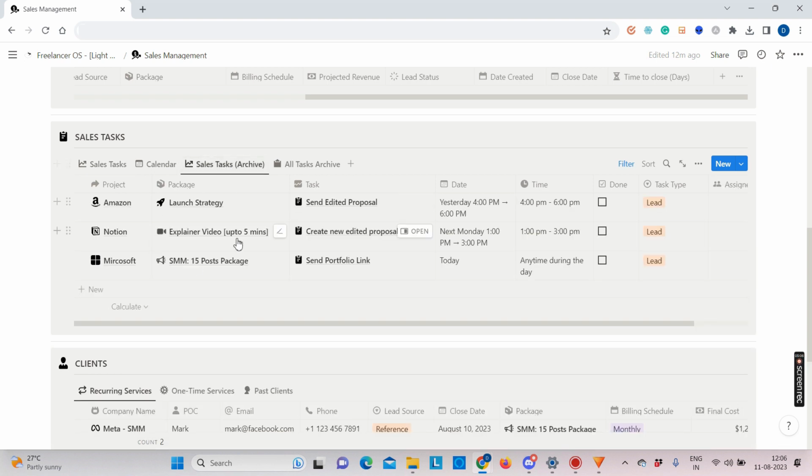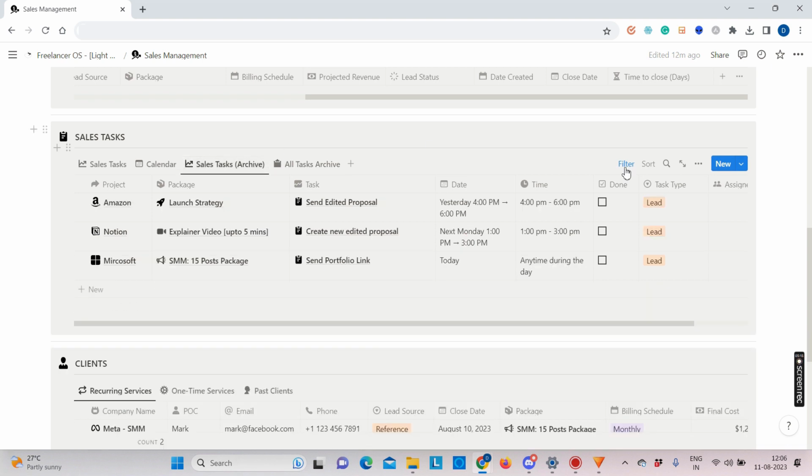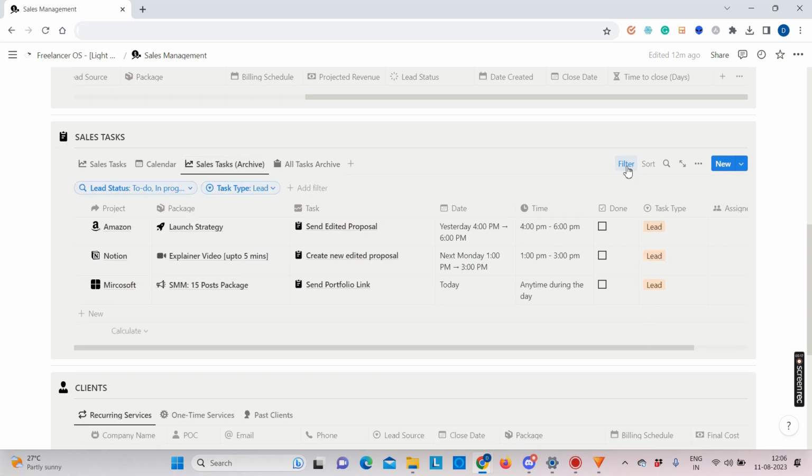You can also see an archive of all the tasks that you have, and then an all tasks archive to see all the tasks for clients, leads, and other tasks as well. Again, you can filter this according to the date created.